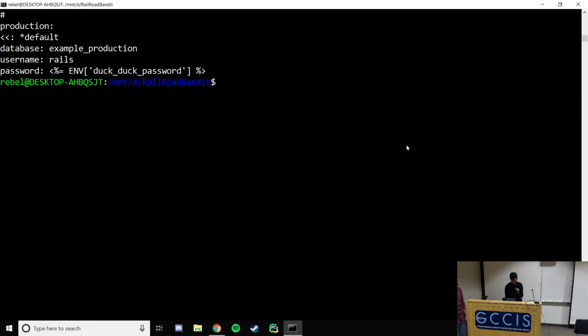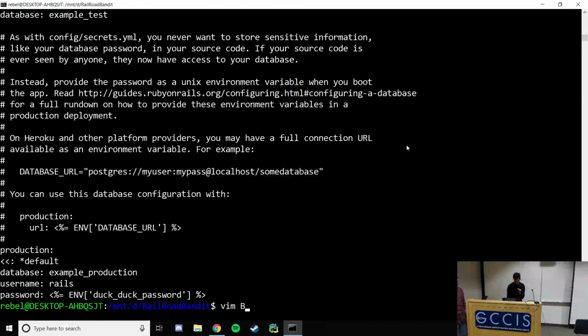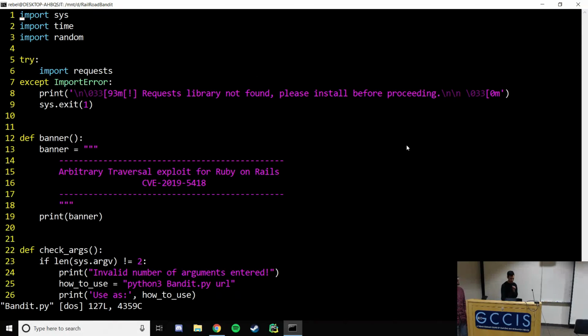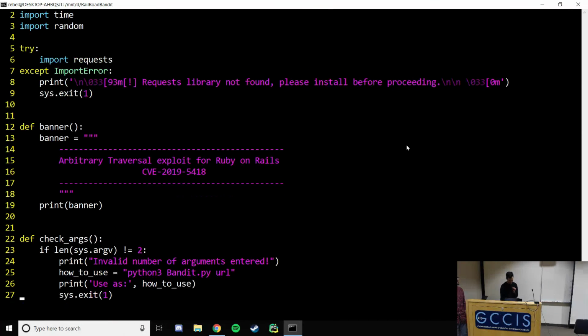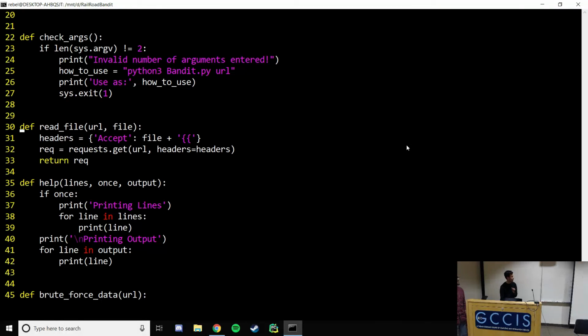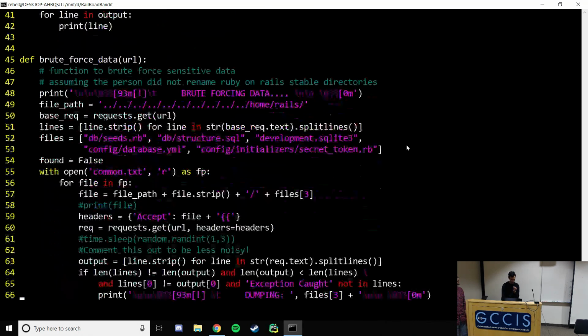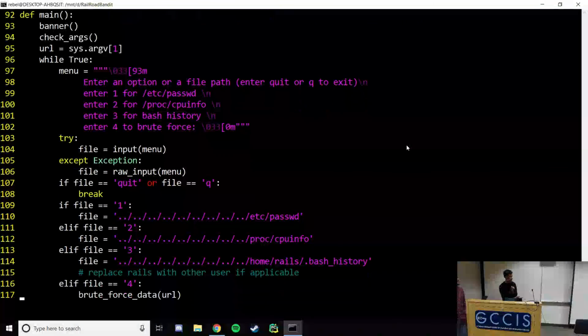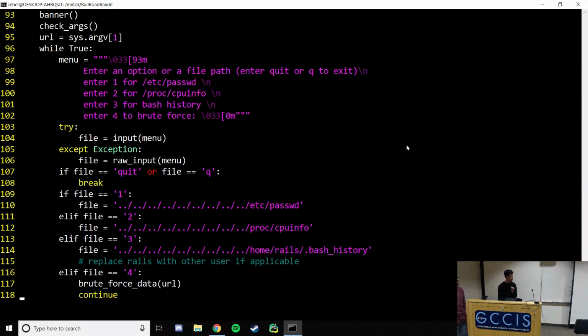But here's the code. I'm going to open it in Vim. So it's pretty simple, actually, the vulnerability. The most important part is right here. The headers are pretty simple to replicate. All you need to do is craft a special accept header with a file plus 2 curly braces to the left. And after that, it's as simple as just doing path traversal towards the bottom. For example, the menu, just do path traversal and just read etc password, the bash history, as simple as that. And that's pretty much it.